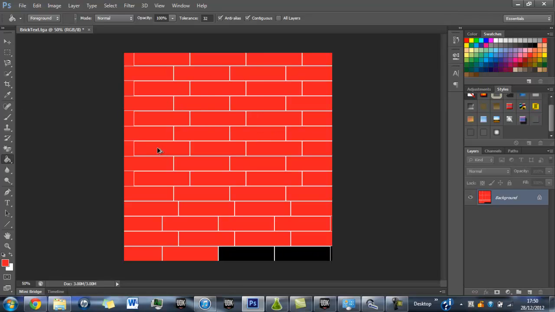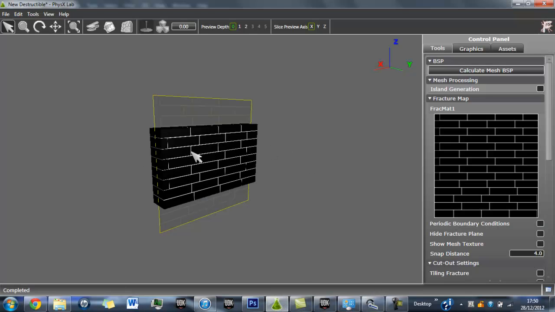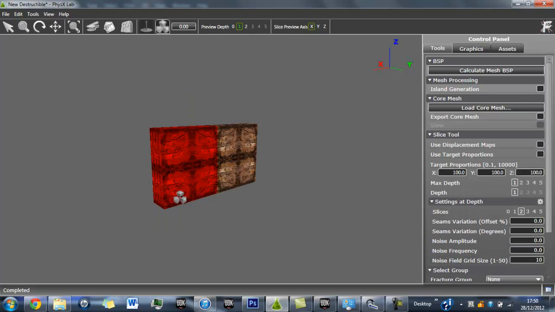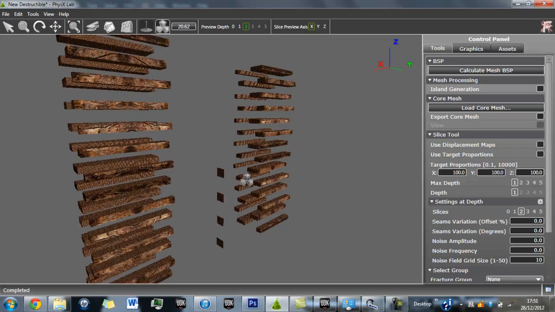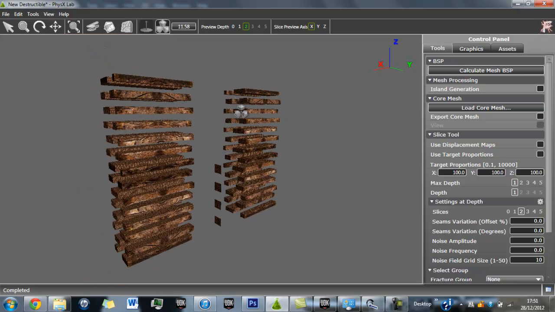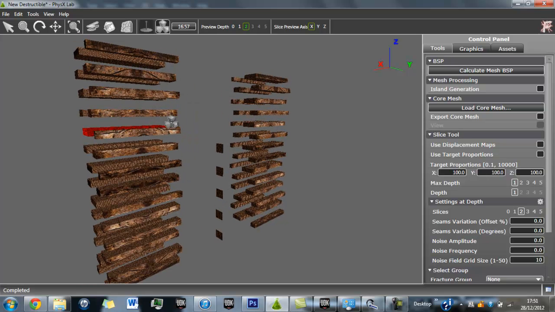Before I made it into a bricky kind of texture, it really was just a bunch of black boxes. And you put this into Physx XLab and it makes it a fracture map. What you can do with that is, if I go into depth 2, it cuts it along the lines, there we go, and it makes kind of like bricks, I guess would be the correct term.